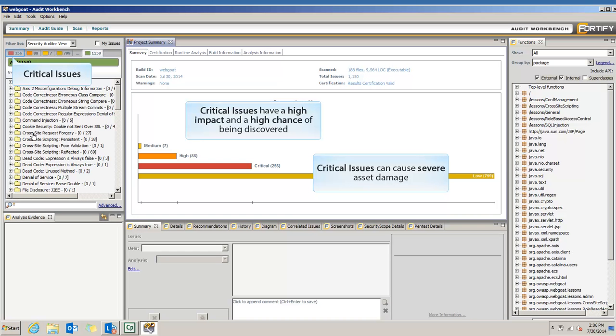The red tab contains critical issues. Critical issues have a high impact and a high likelihood of being discovered. Critical issues are easy to discover and exploit and result in large asset damage. As such, they should be generally remediated immediately.